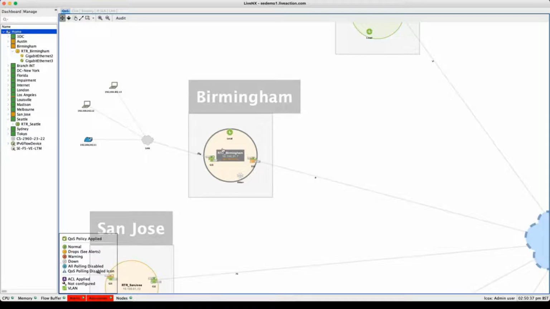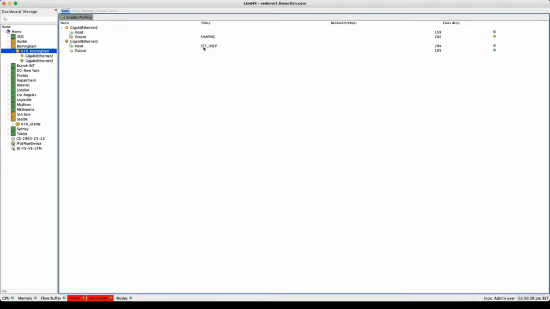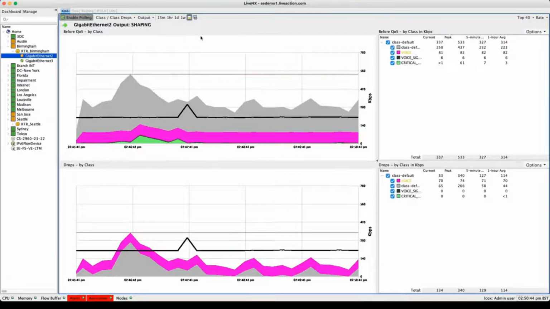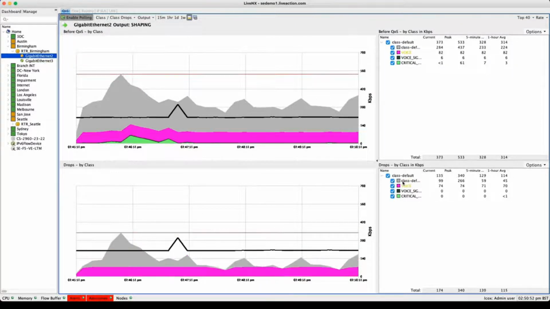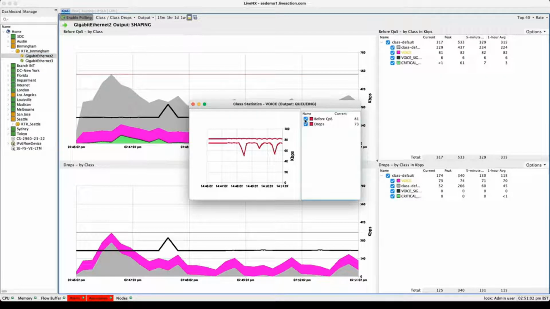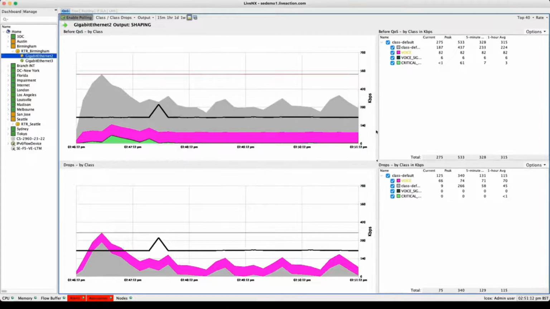So again, I'm going to double click on the device. I can see here I've got my shaping policy, so I'll double click on that particular policy or interface. And if I look in the bottom right hand corner here, I can see that my voice traffic has been highlighted in yellow, so I've got an issue. If I click View Class Statistics, I can see I'm getting a number of drops. So after my QoS policy, I'm getting about 80 kilobits per second in drops. So I need to modify my QoS policy.